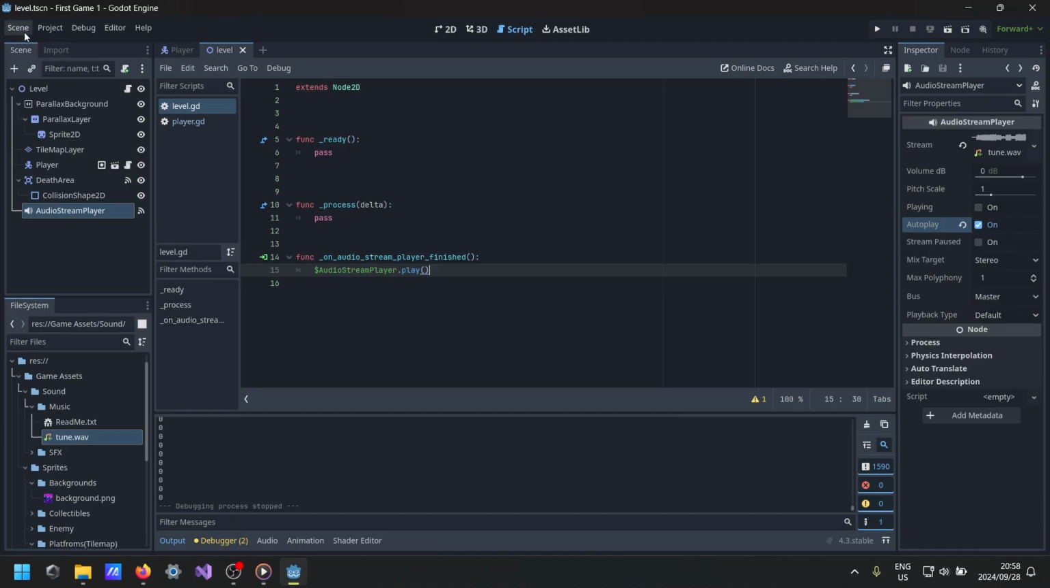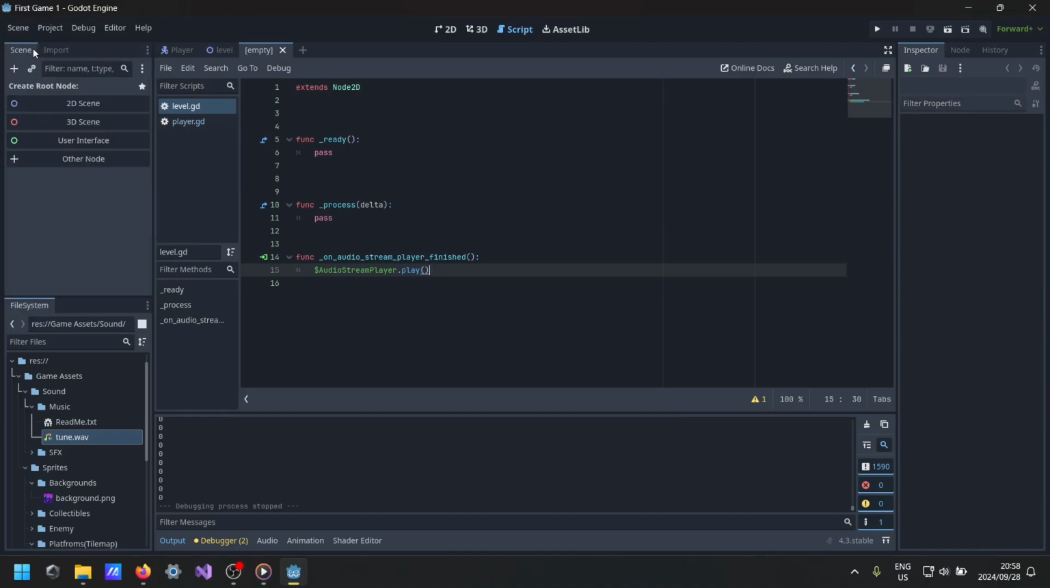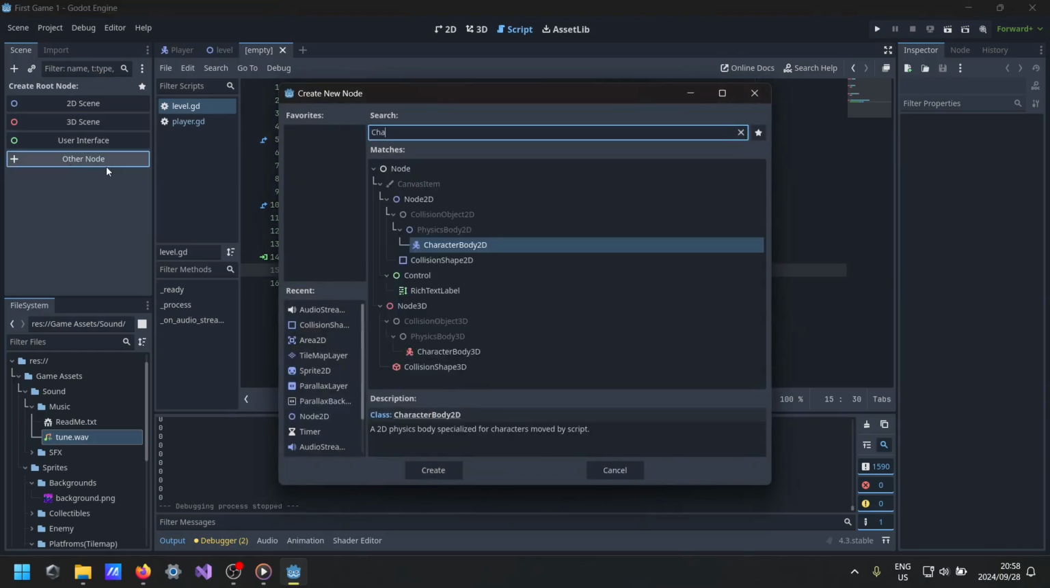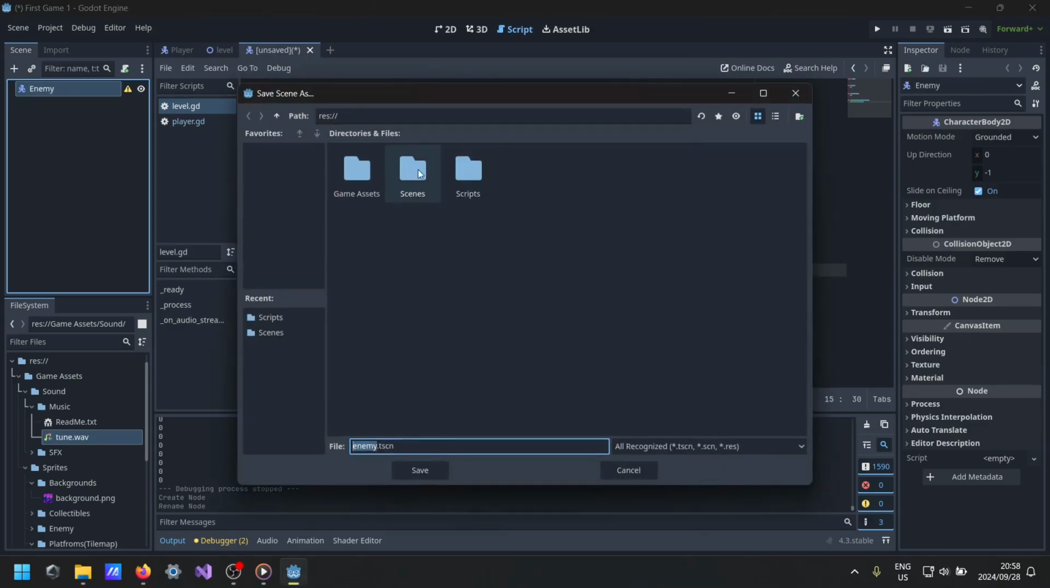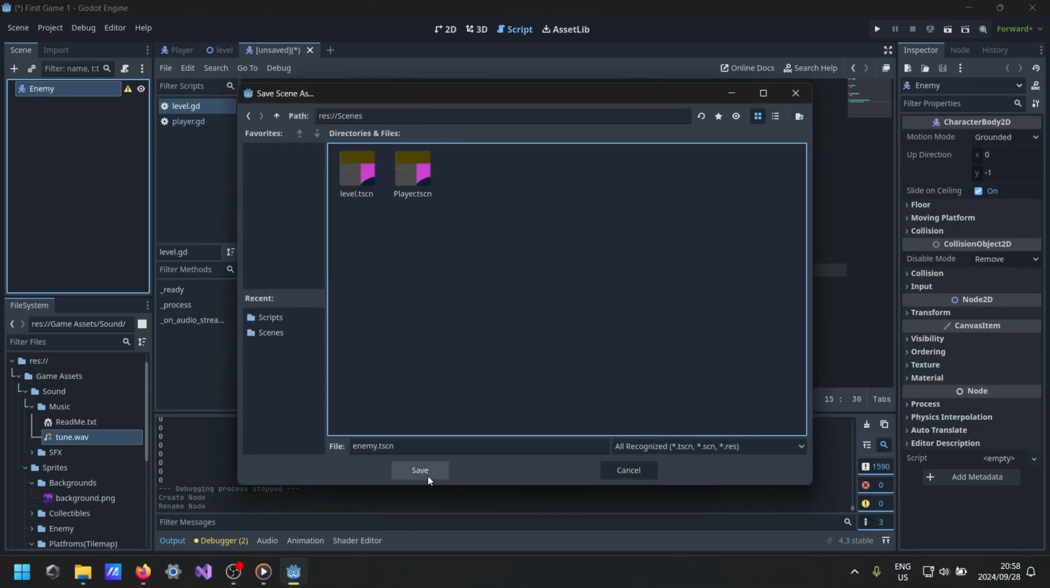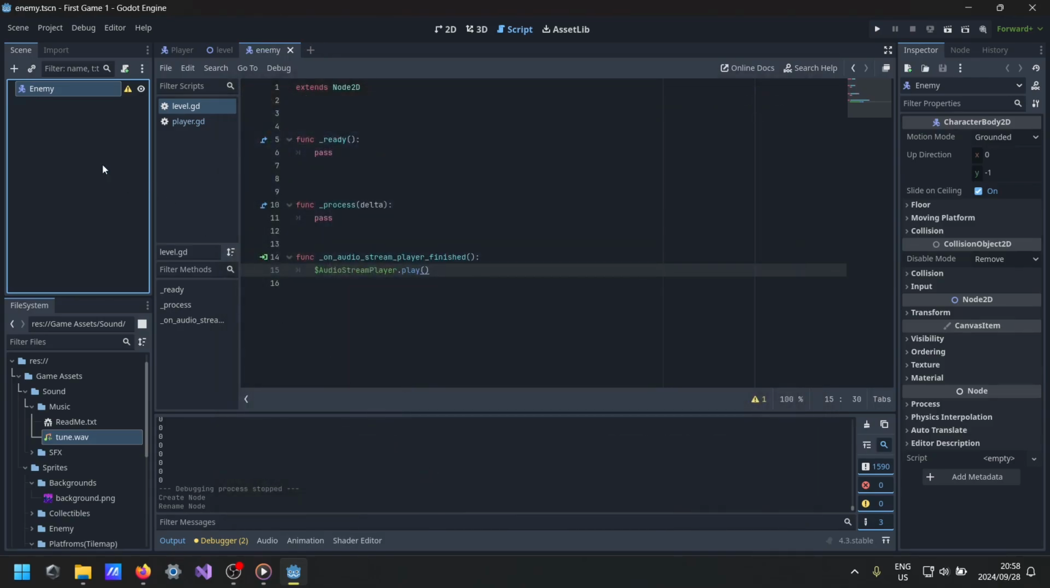So let's create a new scene. New scene. We have to add another character body 2D, and let's rename it first to enemy. Save, scenes, save, and there you go. Cool. Now all we have to do is add pretty much all we had on the player.